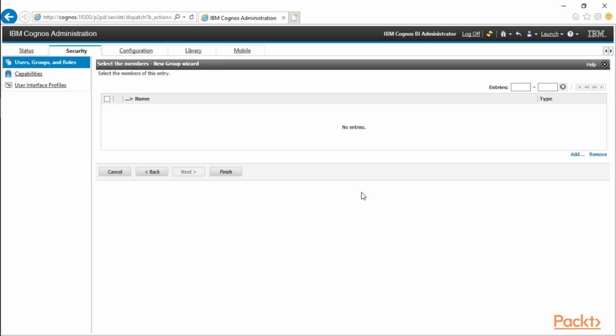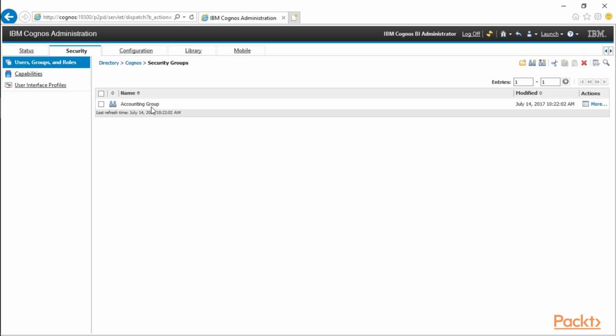Here's where you could add users if you are connected to Active Directory. You could also add Active Directory groups. So if you have an AD group called accounting, you could add that group in here, and members of that group would then have access to this Cognos group called accounting.